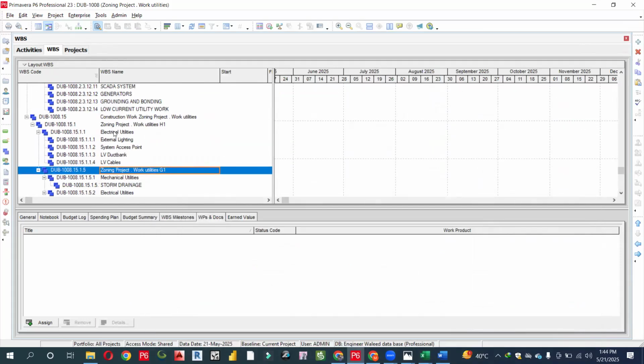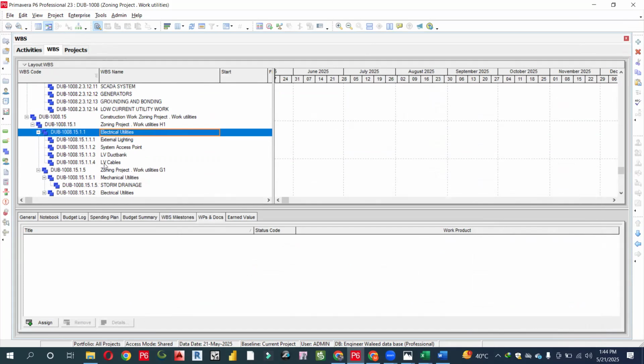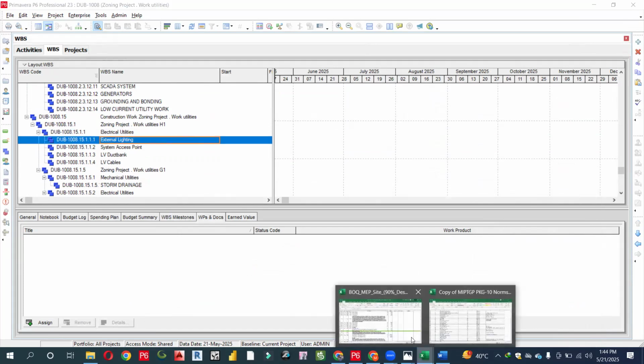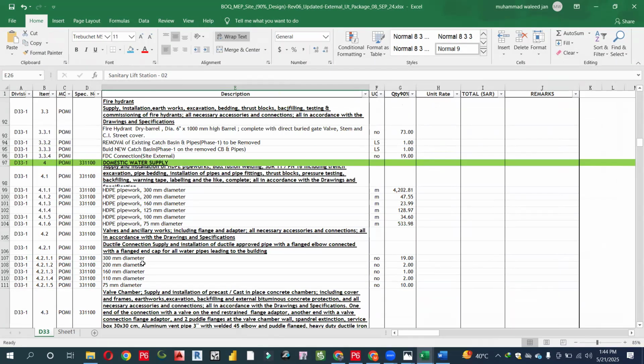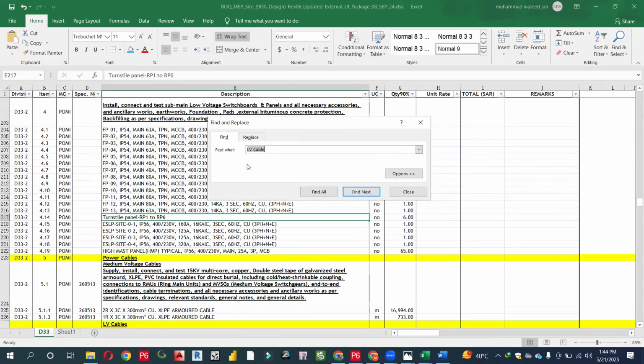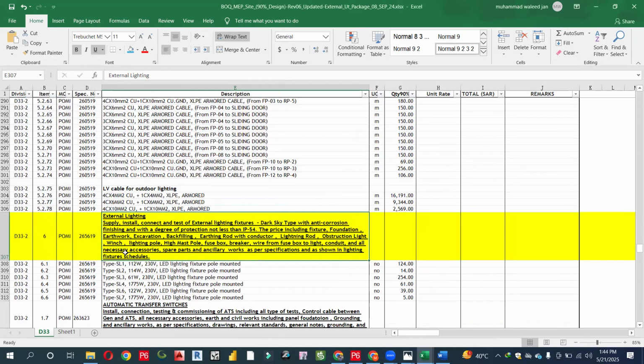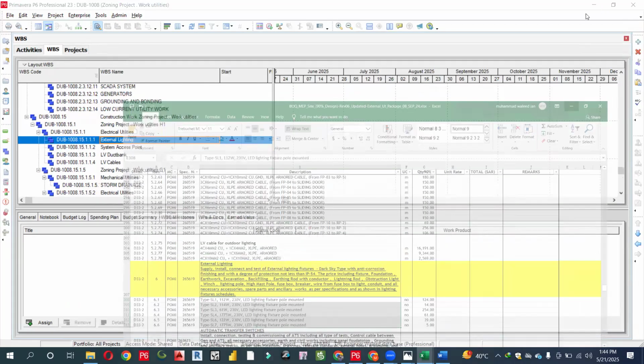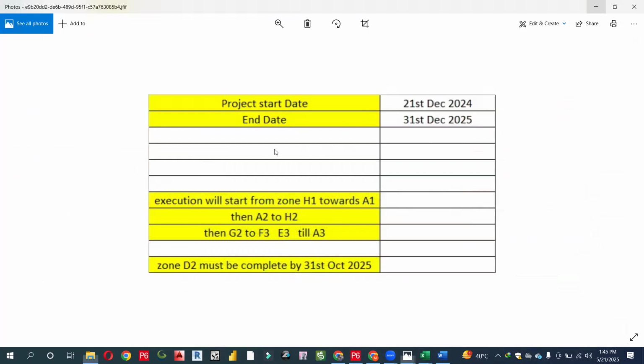Now, what is actually the electrical utilities over here? In the electrical utilities, there is the external lighting. So there are two choices before you. If you pick the external lighting from here, first of all I have to add this external lighting over here: supply, install, connect, and test of external lighting fixture, dry escape type with anti-corrosion finishing, with degree of protection not less than IP-4. The price includes fixture, foundation, earthwork, excavation, backfilling, and all. So these are the external lighting fixtures, and I have separated them into a different sheet.